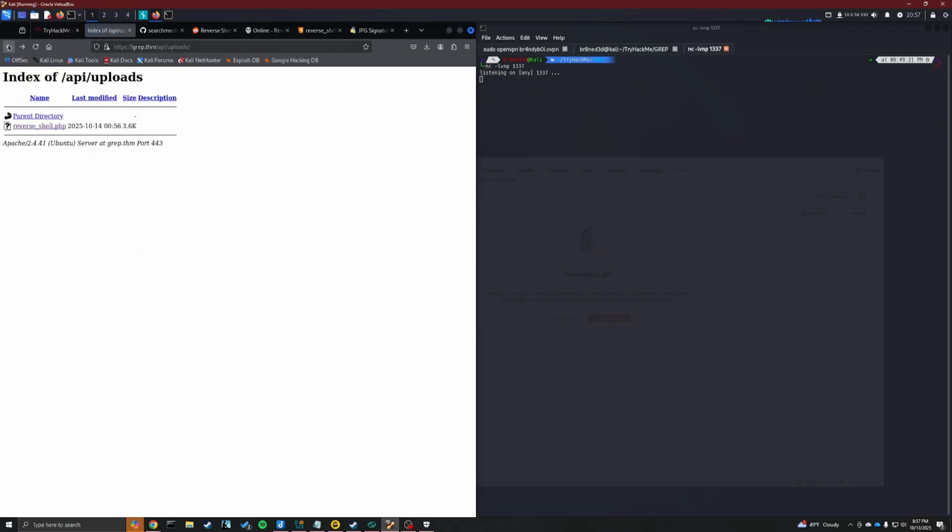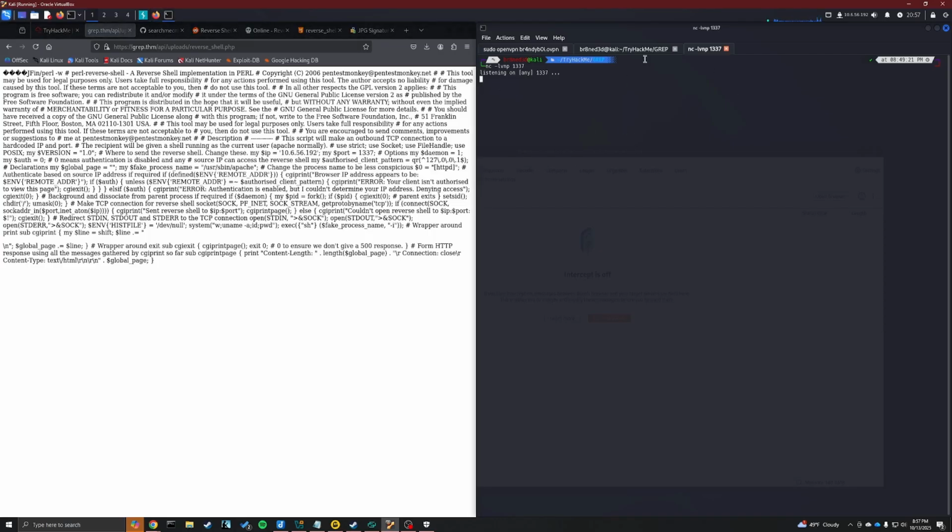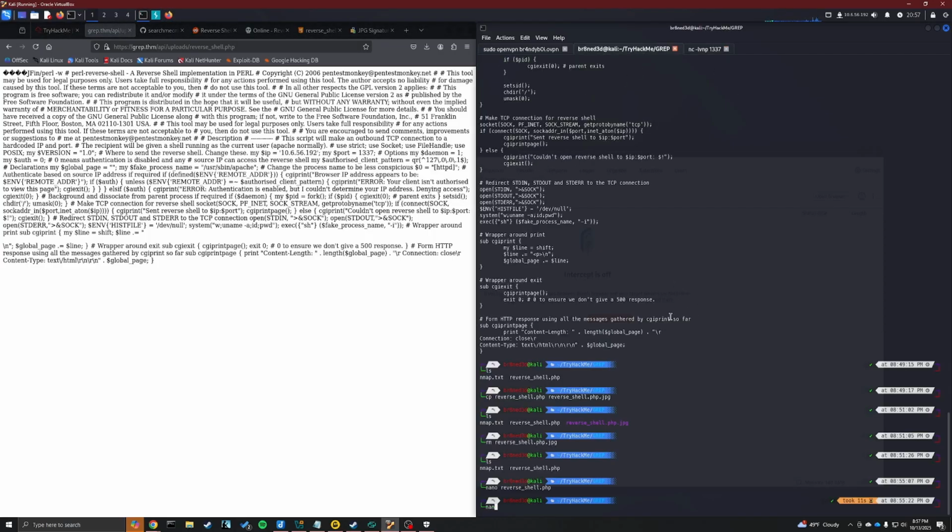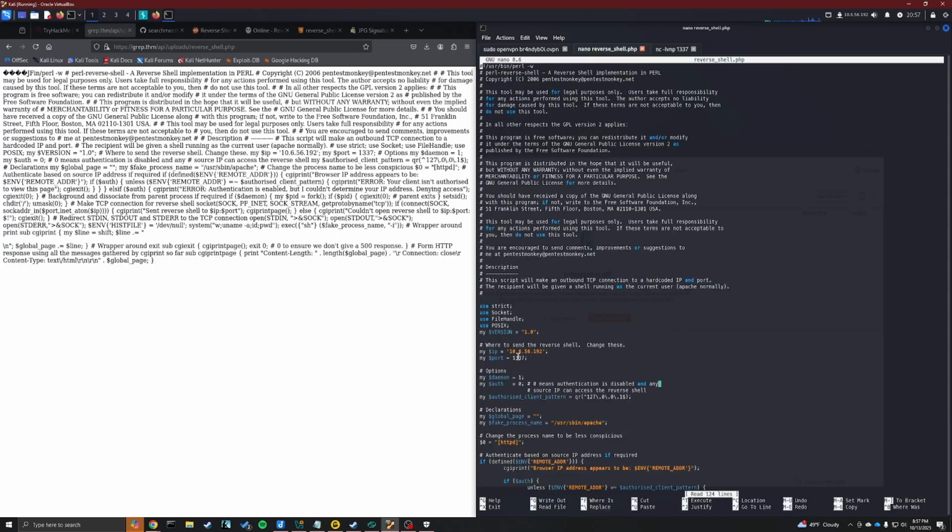Maybe that was a bad reverse shell. Kind of surprising that one didn't work. Pentest Monkey is normally pretty good. Why didn't this work? Let me nano this, because I don't know why that didn't work. Nano reverse. 10.6.56.192. My port 1337.